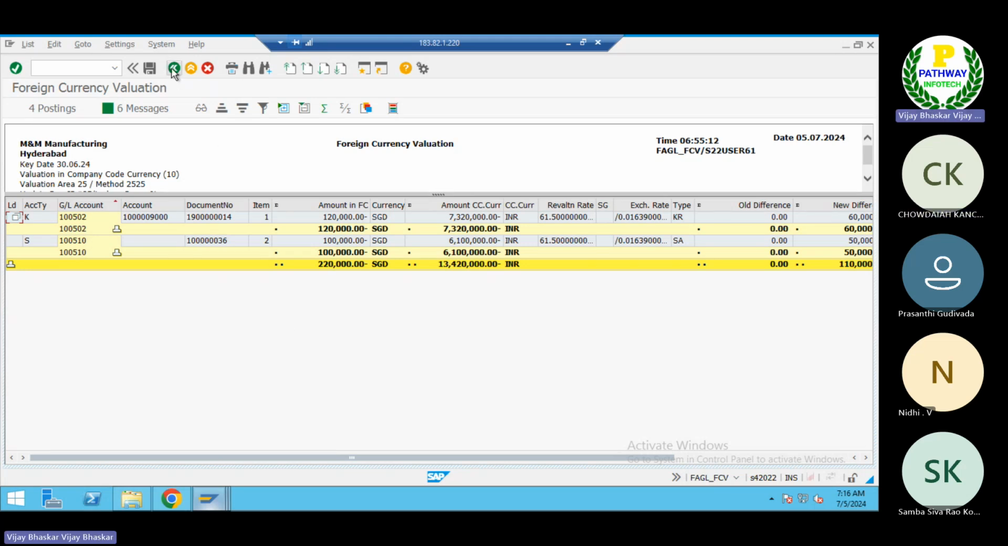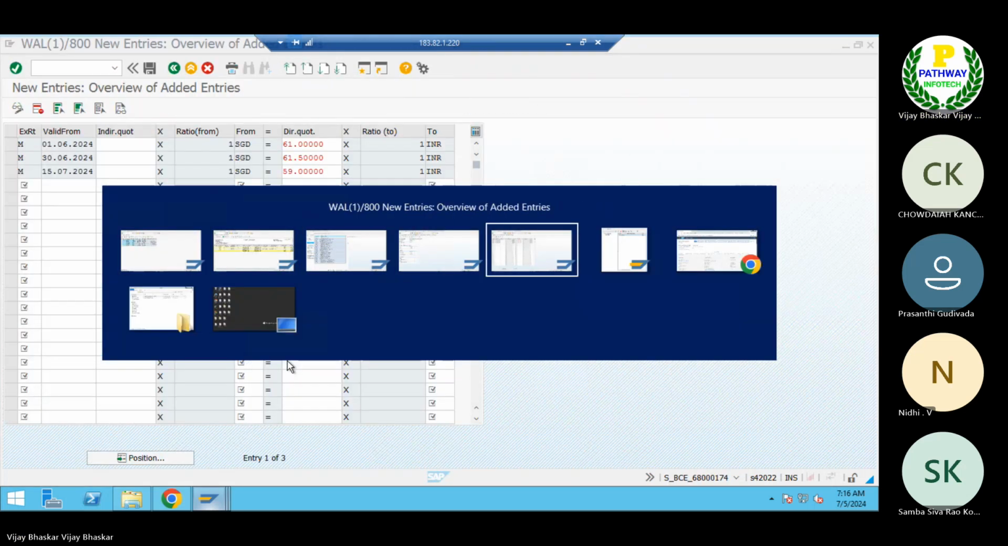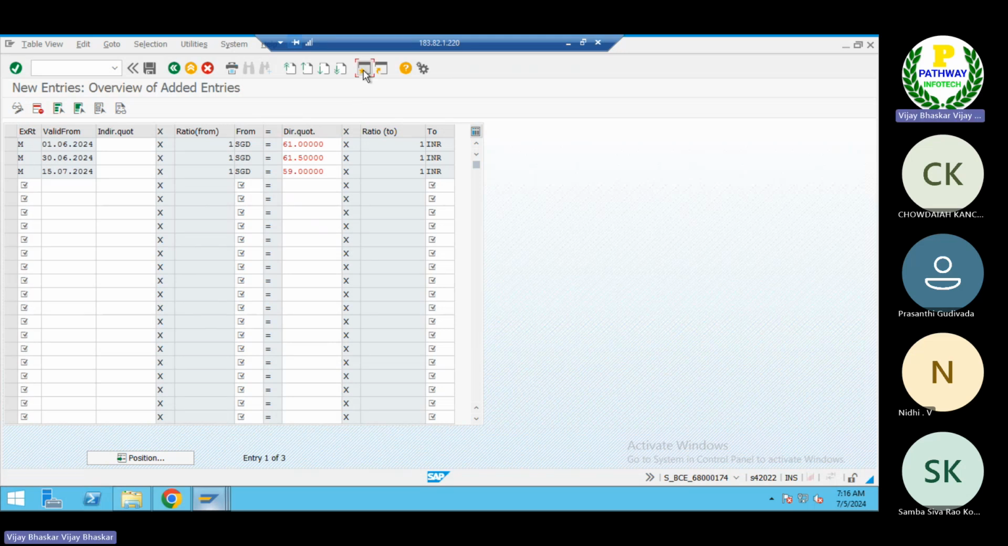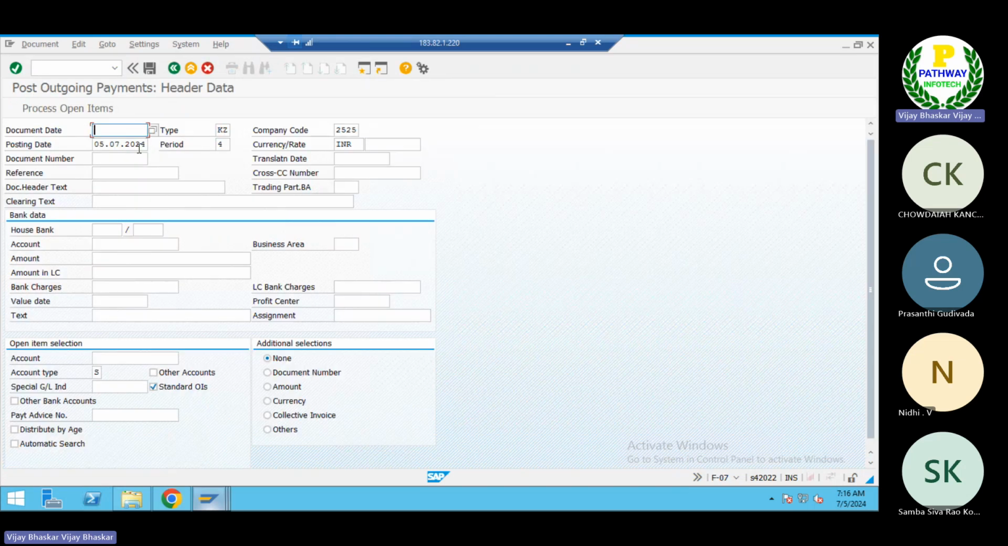Now let me go back. Let it be the screen. Then I would like to post documents. Let's go to first. Let me clear the GL document with F-07. Now let me give the date as 15th of July 2024. Let's see the document, 2525. Remember that one, 15th of July 2024.